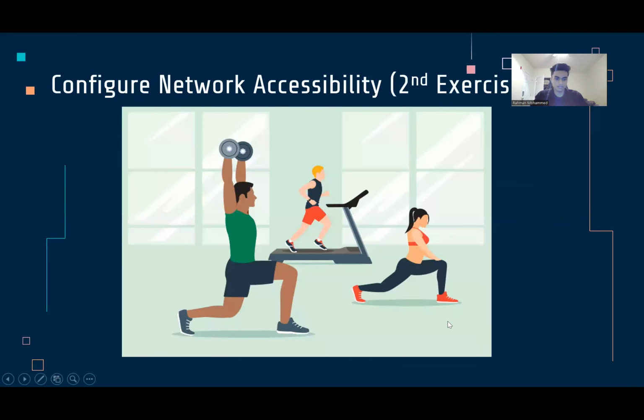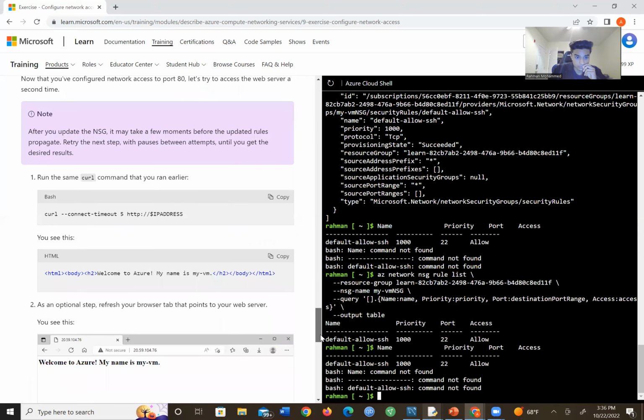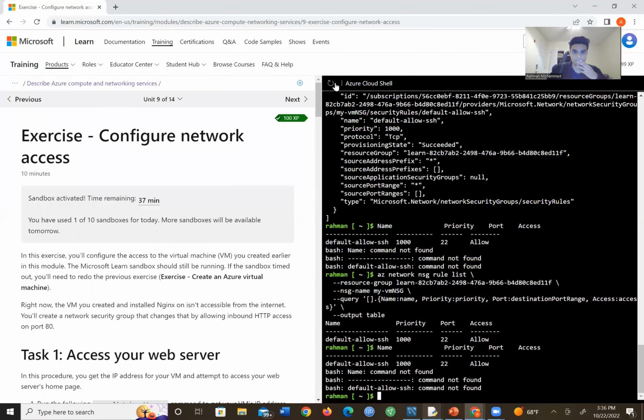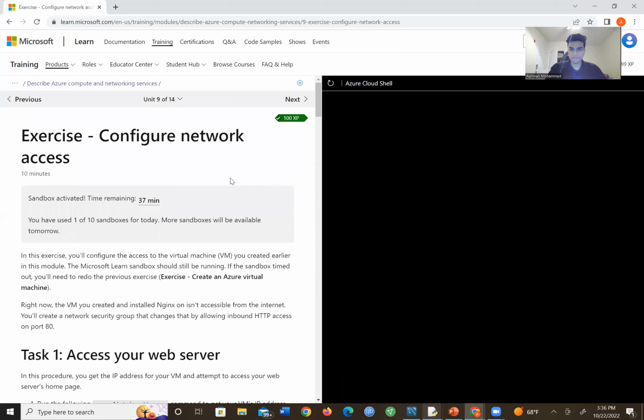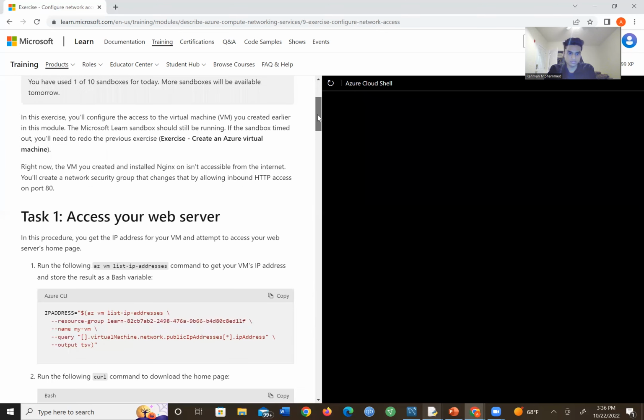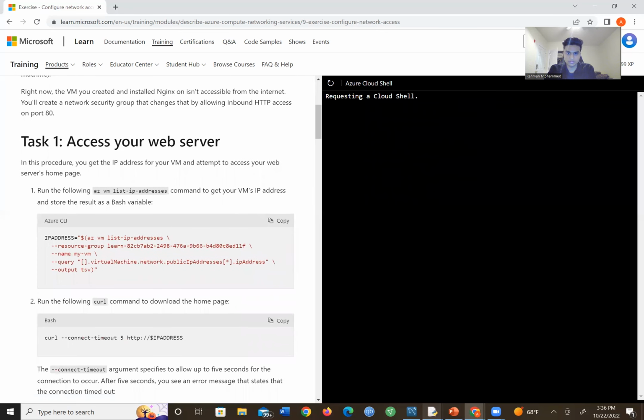So now we'll do the second exercise. Okay, so we're gonna start with configuring network access. So let me rerun my Cloud Shell. So we're just gonna wait for this request.